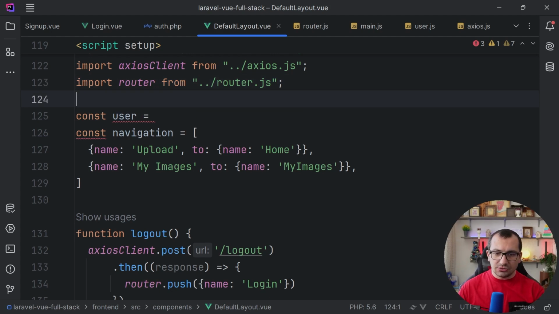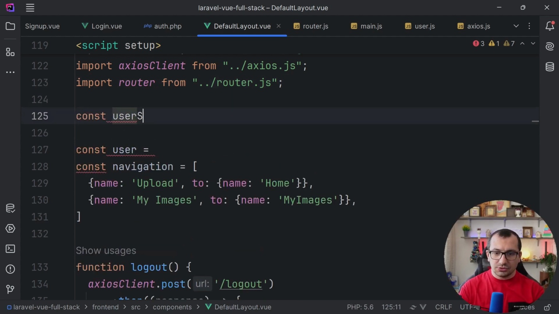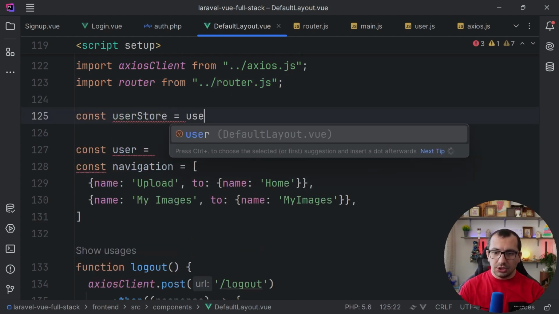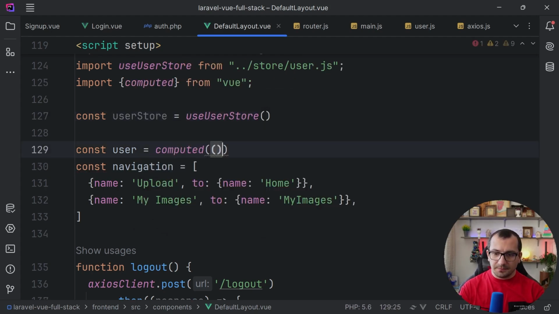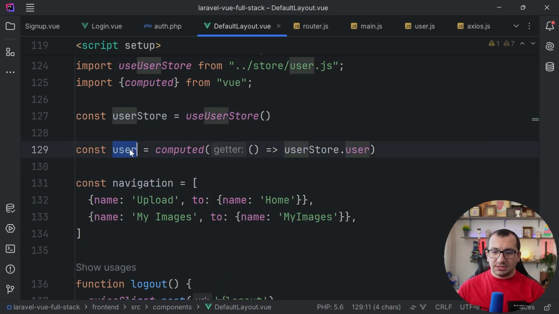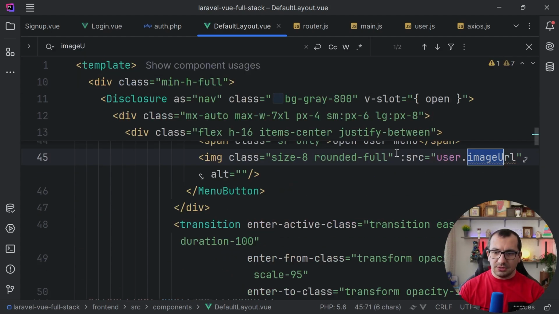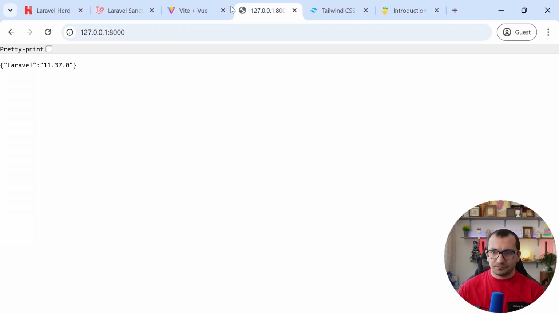So let's actually use the store. const userStore equals useUserStore, right? Then I'm going to use computed here, and from the user store we are going to get the user information. Great, now that user has that information. However, the only thing is that the user doesn't have an image URL, and we are using the image URL, which will be broken at the moment.